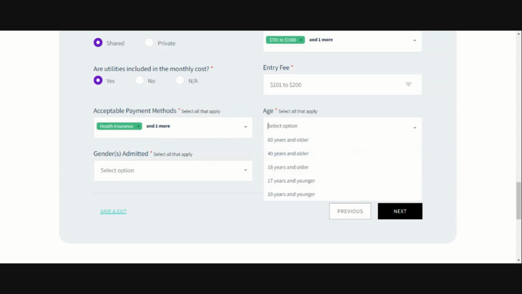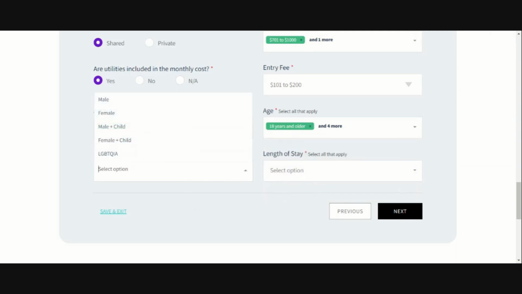Select all that apply. What ages do you allow for? So if you allow primarily for adults, then you would want to select all that apply. But because this location, for the example I've said, allows for children, I'm also going to include the underage. And if you are very strictly one versus the other, you would just want to include 17 years and younger. If you do teenagers, and then if you do very young children for foster care and you specialize in dealing with children 10 years and younger, you might want to just list that. And then genders admitted. So this is co-ed. So I'm actually going to list all of these.